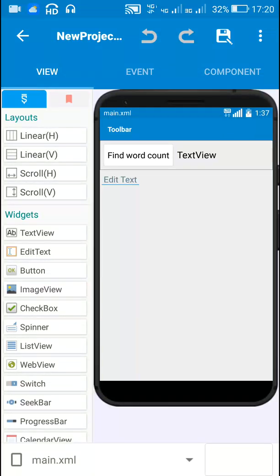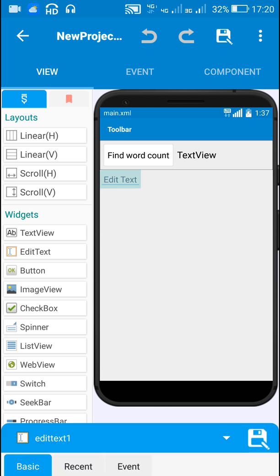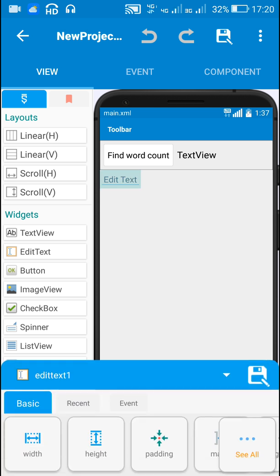Hello friends, in this video I will show you how to find out the number of words in a text field. So here I have this text field, EditText1, and I have this Button1. When I click Button1, it will find the number of words in EditText1 and display the number of words in TextView1.